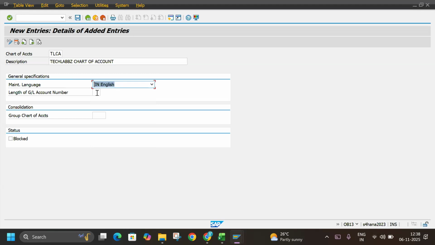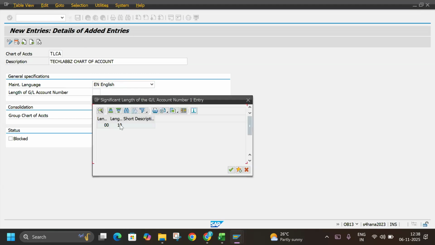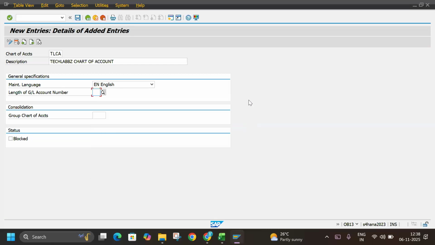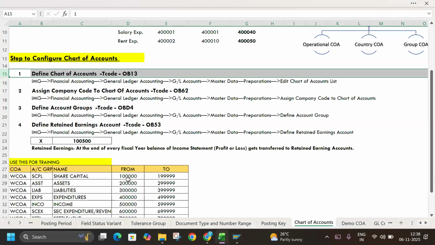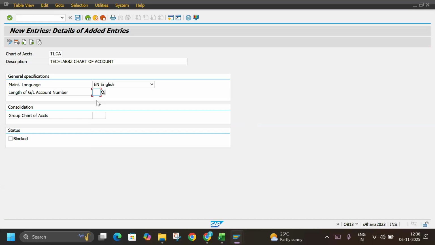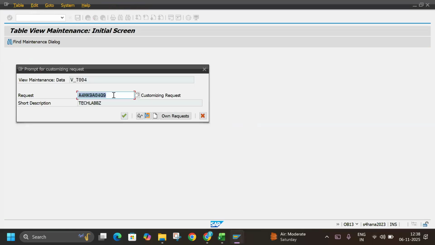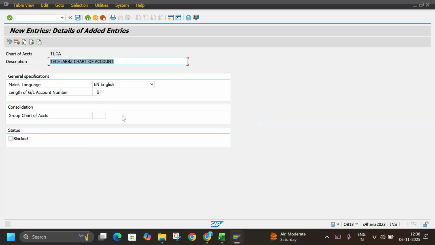Then the length of the account number. This can be customized up to 10 characters. Now we have 6 characters, so I will maintain 6 characters. If you have any group chart of account, you can create it. If you want to block the chart of account, you can block it. Once it is blocked, you cannot use any of the GL accounts under this chart of account. So let's save it.